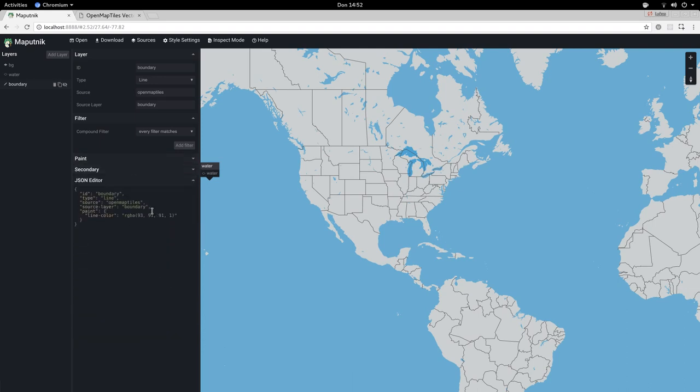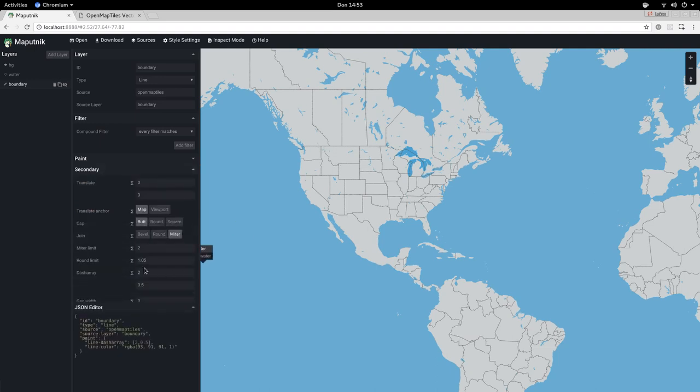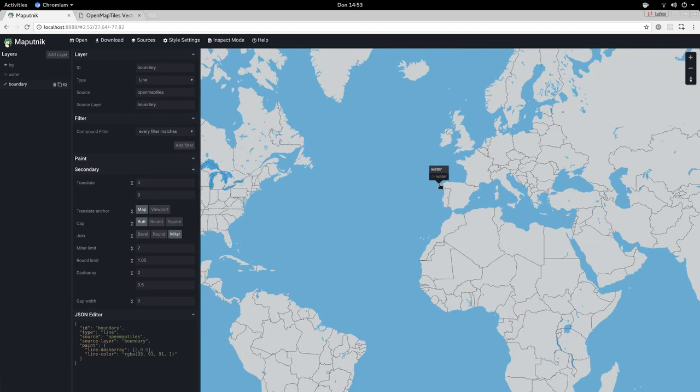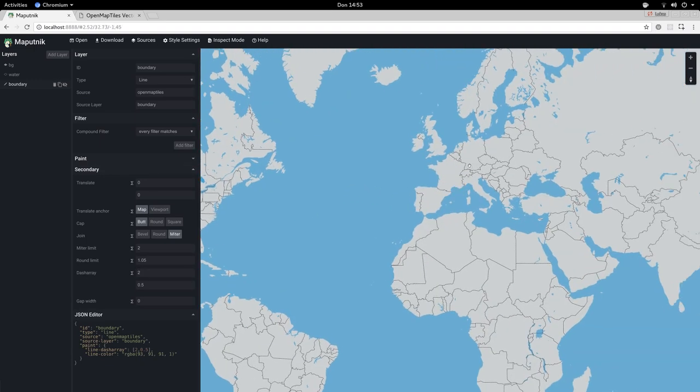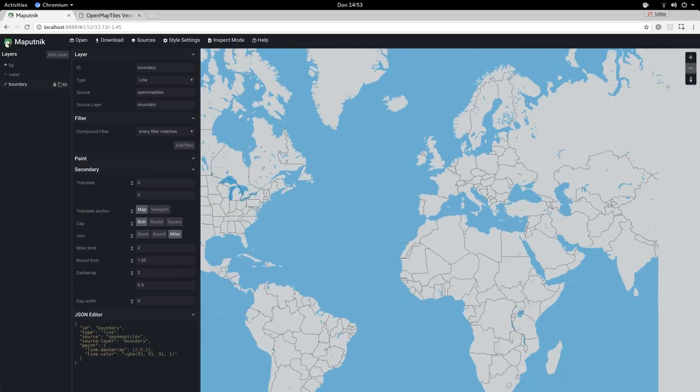We want to make that boundary dashed. So we want to add a line dash array with a 1 pixel dash and a 0.5 pixel gap. Actually, let's increase that dash to 2. You can also edit it here. So that looks okay.